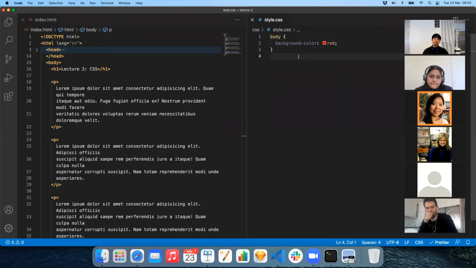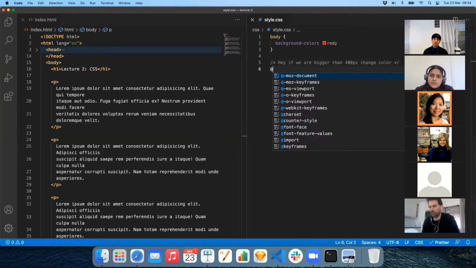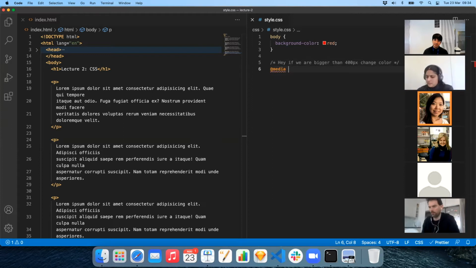So right now we told the machine background color is going to be red always because we haven't specified screen sizes, but we can tell the machine, hey, once we reach certain screen size, I want to change the background color. So for example, I can say, hey, if we are bigger than 400 pixels, change color. And let's do that. We can say media, open parentheses, min-width, and we can say 400 pixels.